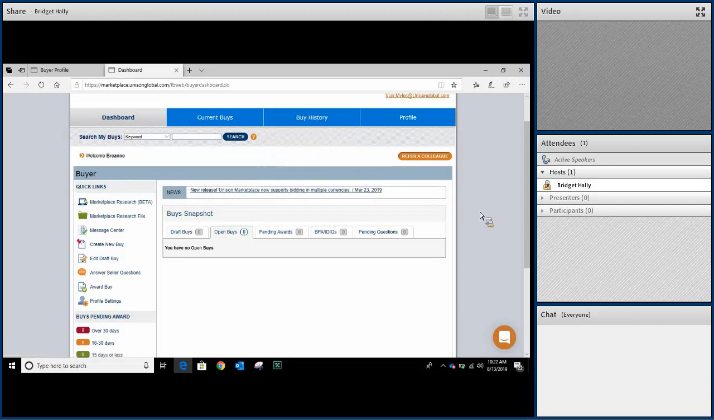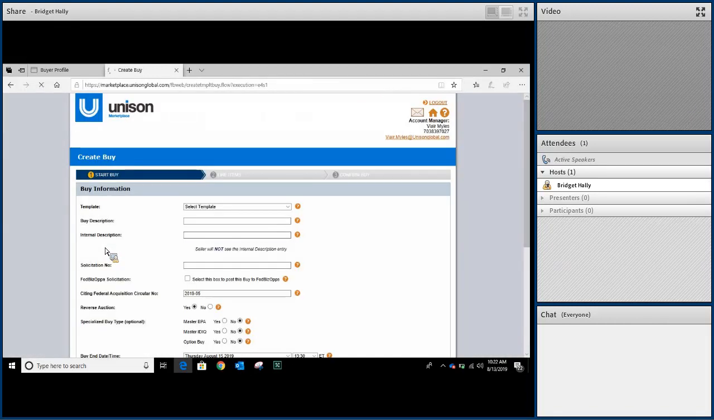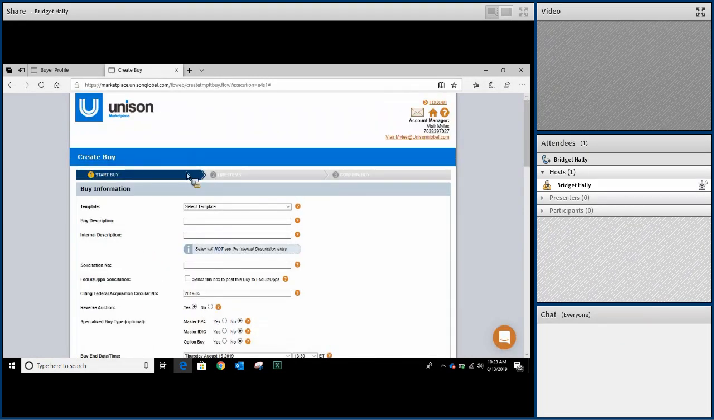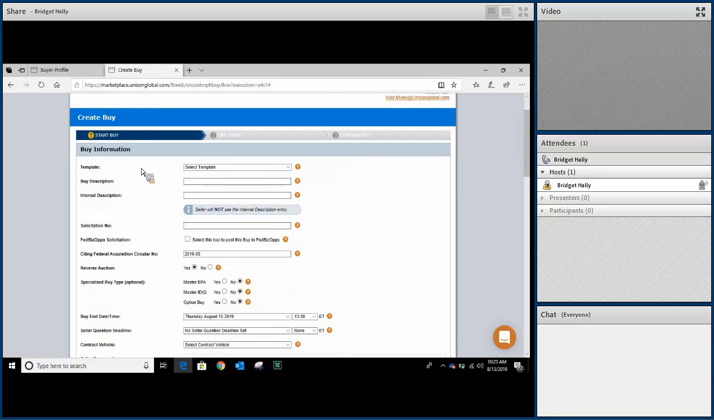Okay. On the left-hand side, we'll have the quick links, and this will allow us to go ahead and create a new buy. At the top of the screen, you will also see 3 different categories: Start Buy, Line Items, and Confirm Buy. First, we are going to go ahead into Start Buy. For our template, we are going to use lab supplies under 10K today.